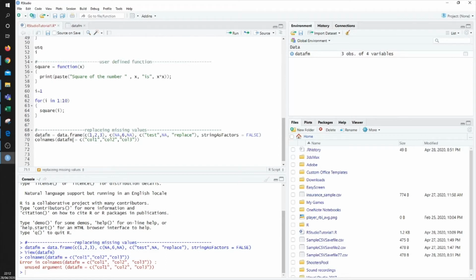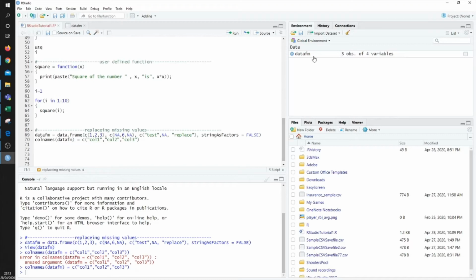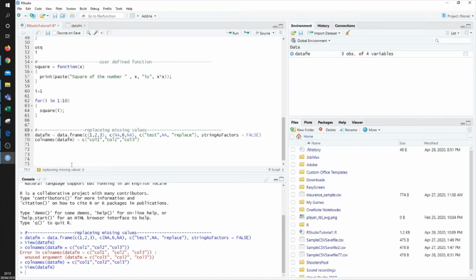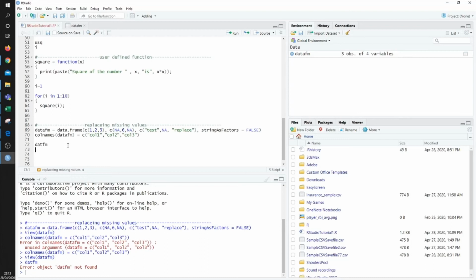What have I typed out wrong? I've not put a bracket around the variable itself. So the column names of data fm is equal to C within that variable, and then 1 brackets. Okay, and then that's now changed our data fm, and it's given it titles 1, 2, and 3 like so. Then we can again show that to the console.